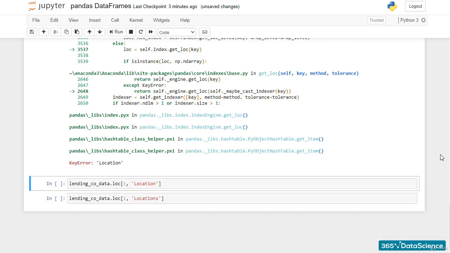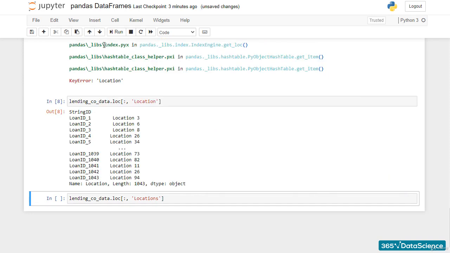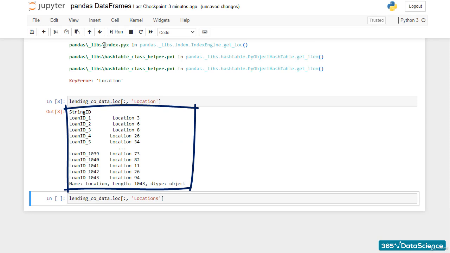The adjustment we need to make here is to add a colon and a comma symbol before the string representing the column name, which is location. Let's run the cell and see the result. No error this time. Excellent.